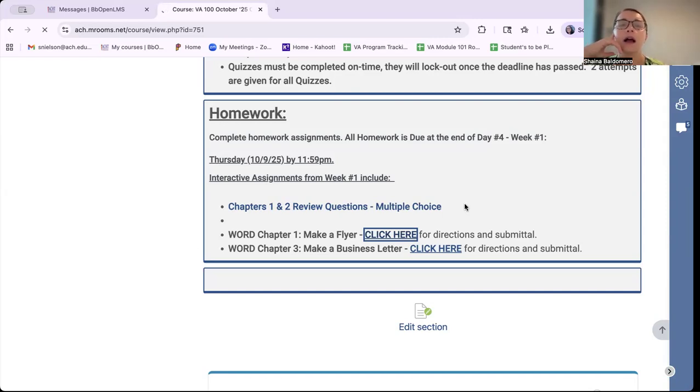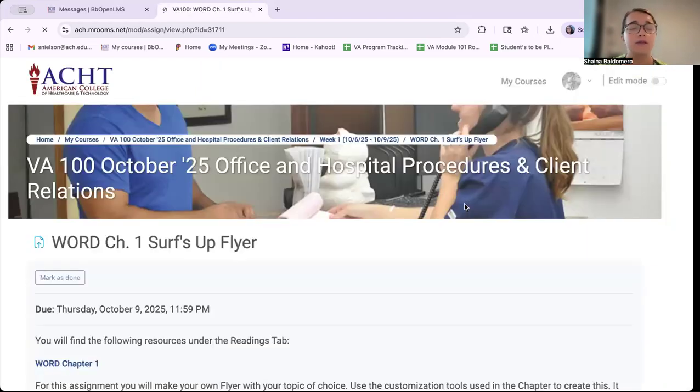It's up to you. And it will give you step-by-step instructions if you're using Microsoft Word. Now, that being said, if you don't have Microsoft Word, don't go out and pay for it. It's really expensive. I don't recommend paying for it.